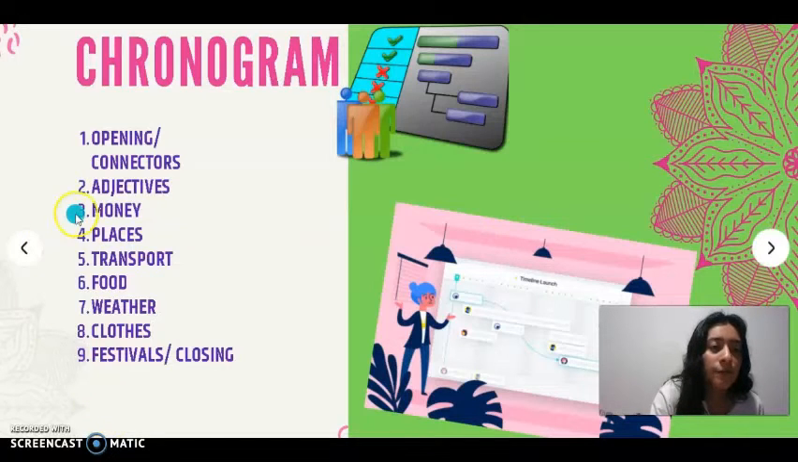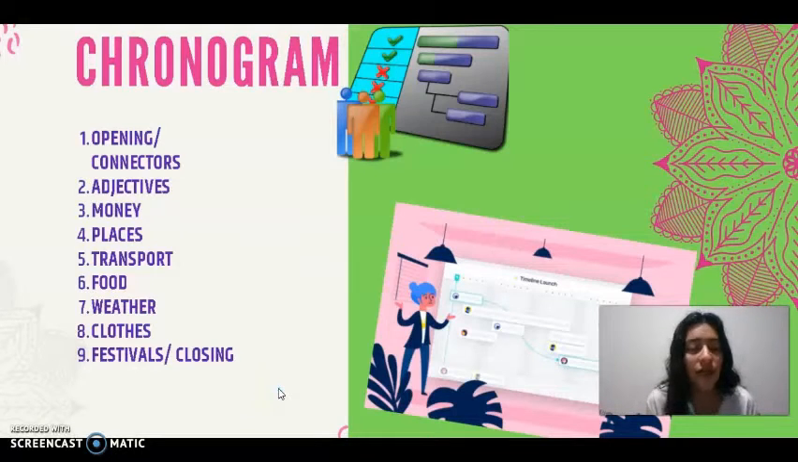because, as you can see here, in the first session, we have opening and connectors. In the last session, we have festivals and closing. So for that reason, we are going to start at 2 p.m. until 3:30, okay?